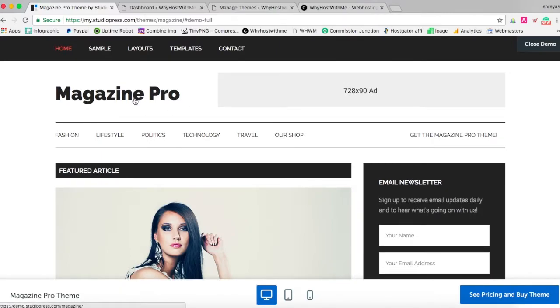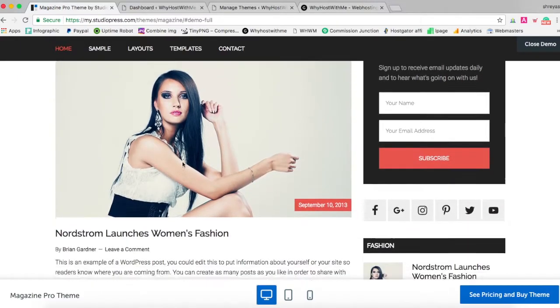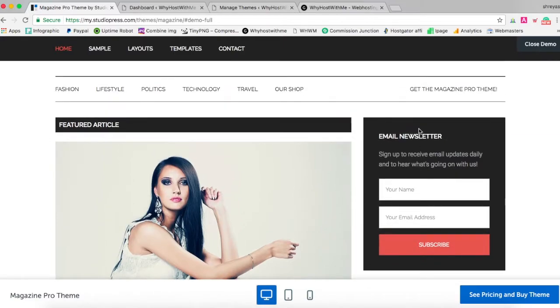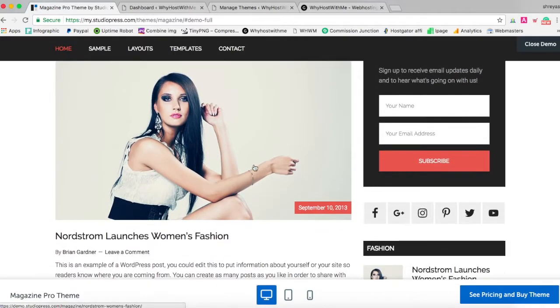This is where you place your website logo, and they've also given a space for the placement of an ad of the size 728 by 90 pixels. On this left side is the section where you display your posts, and on the right hand side is called the primary sidebar section.